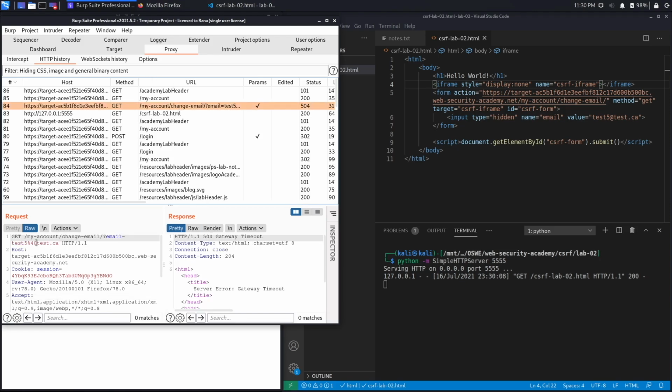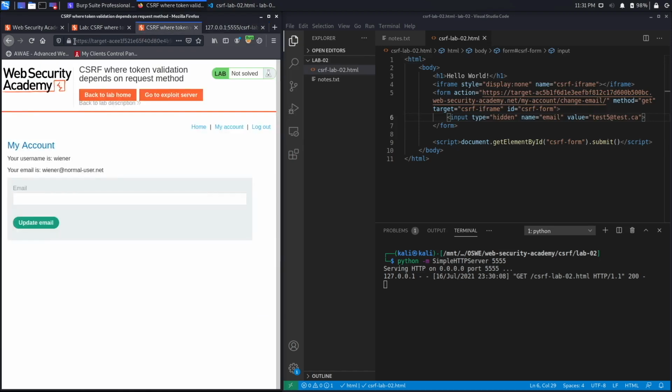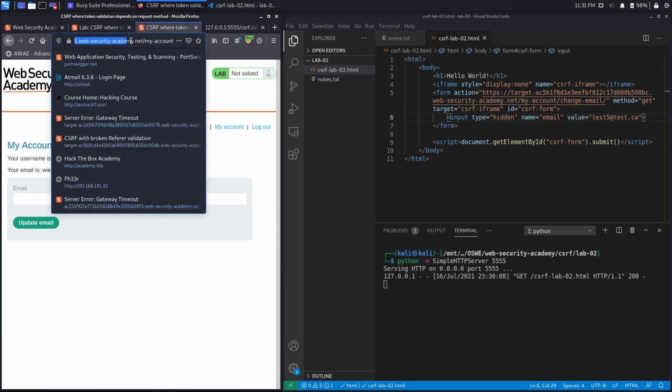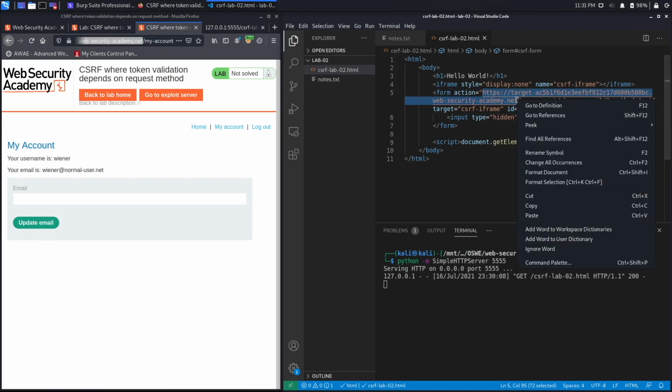All right, so we could see over here, my account, change email. Email is test5@test.ca. That looks good. And it got a gateway timeout. Oh, and the reason is we never changed it when we opened up the new instance of the lab. So let's copy that, because it's still running with the previous instance, which timed out. Paste it.